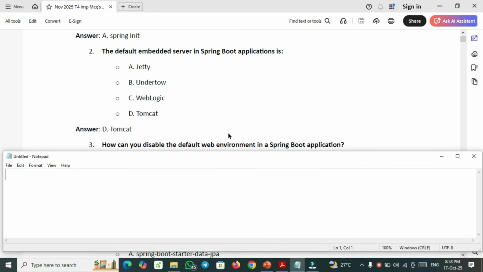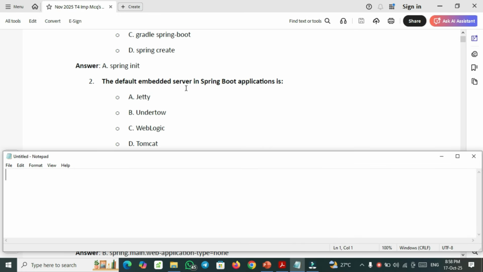Now the second question, the default embedded server in Spring Boot application is Option A, Jetty. B, Undertow. C, WebLogic. D, Tomcat. For this question, you need to answer in the comment box. So definitely answer this question, or if you don't know, just try any one of the options.